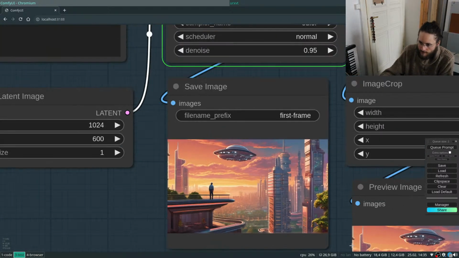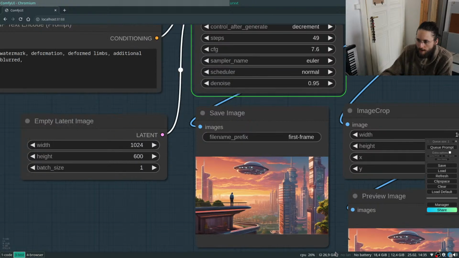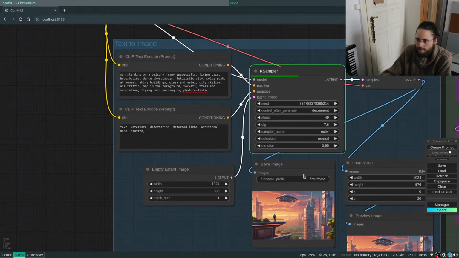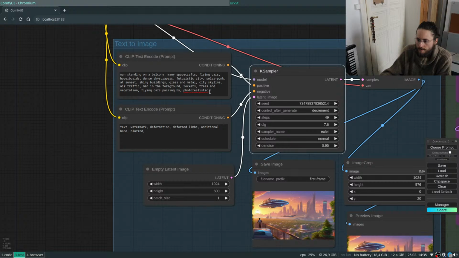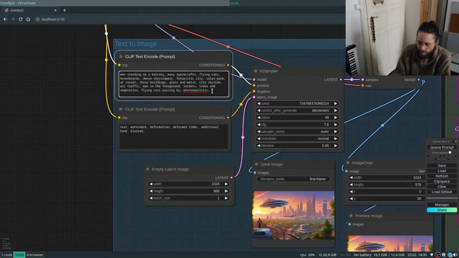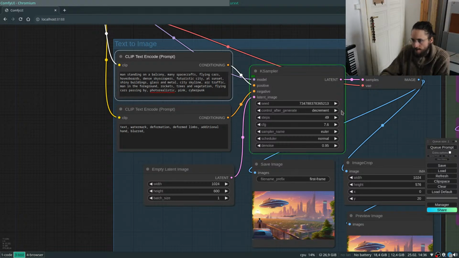Maybe we have to step away from this solar punk again. I really like solar punk, but the outputs, not sure. Also, maybe we have to put pink back into the prompt and remove the solar punk. Cyberpunk. We want cyberpunk. That's the thing.